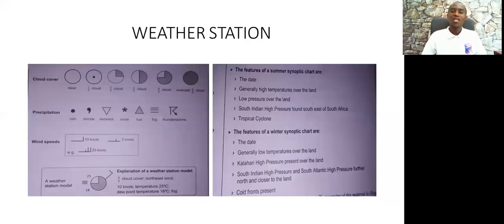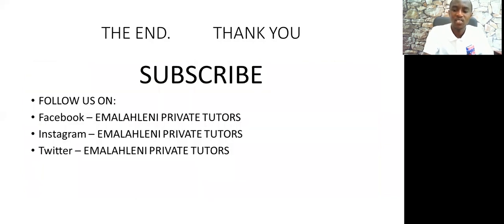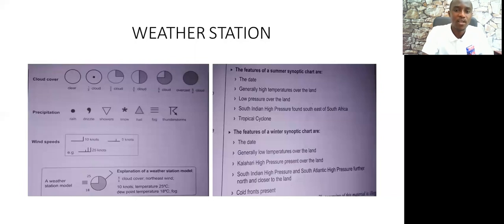Now, the weather station. Here is something that you need to say. You must be able to read the weather station and tell what the conditions are on that day. As you can see here, how do you show the cloud cover? Here the cloud cover shows that it's clear, and we have a dot. Once you have a dot, it's 1/8. And if you move on like that, it's overcast, which is 8/8.